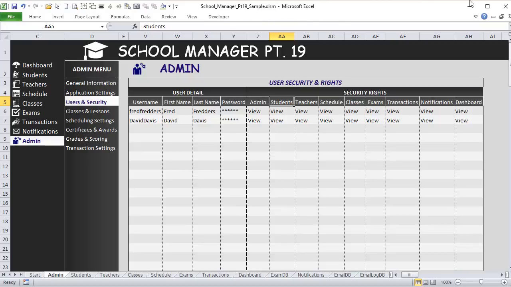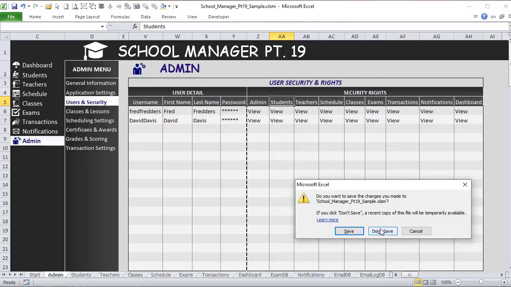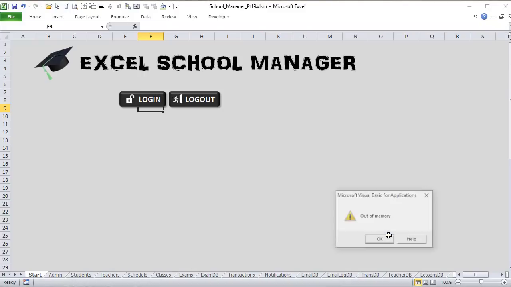All right, let's throw away this sample one. We don't need it. Well, we don't need to throw it away. We'll just close it for now. We might need it in the future.